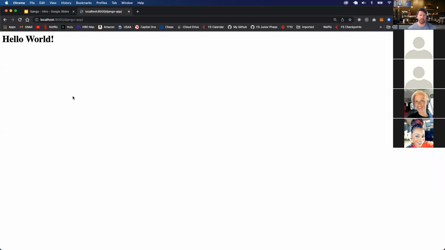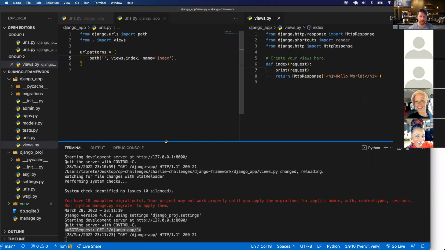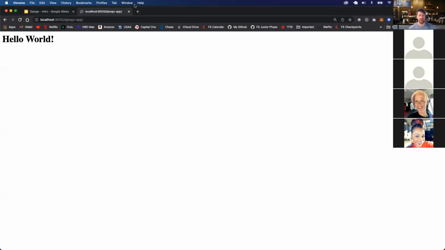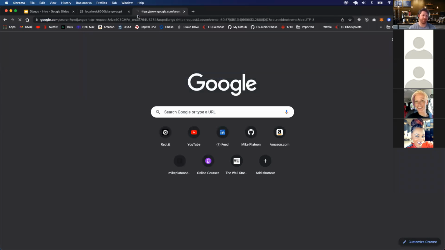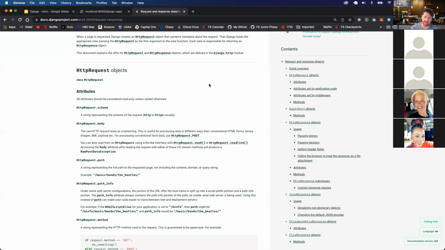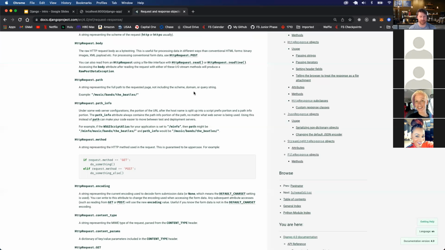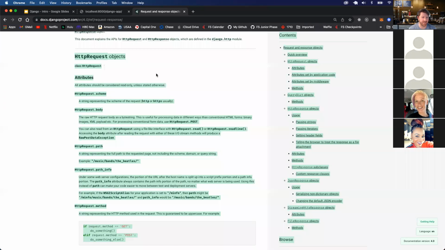If I do a refresh, let's come down here. This is what we get. This WSGI request object. It's a get method, so it tells you what kind of method it comes in. But let's look at this Django HTTP request. Again, a lot of times you're going to be reading a lot of documentation. So we have HTTP requests.